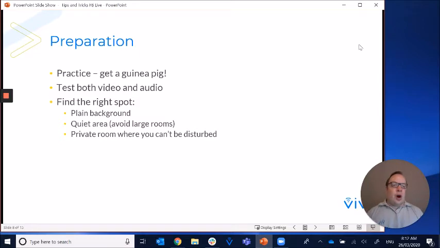Find the right spot to do it. I always recommend that you have a plain background. At the moment, behind me, it's actually a window blind because I don't have a plain wall in my house. So that was the easiest way to get that nice plain background. Make sure you're in a quiet area. Avoid large rooms if you can, particularly if you've got somewhere with a high ceiling. The sound will echo, and so it sounds a bit dodgy.